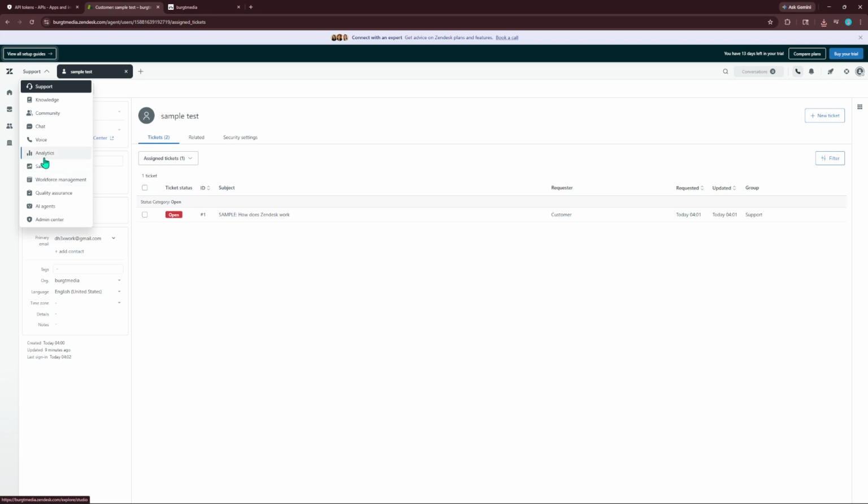Next, click Analytics. In many accounts, this is the section that hosts what Zendesk calls Explore, which is where dashboards, datasets, and reports live. Think of this as your reporting command center. If you need to review performance, track trends, or share insights with teammates, this is where it all comes together.